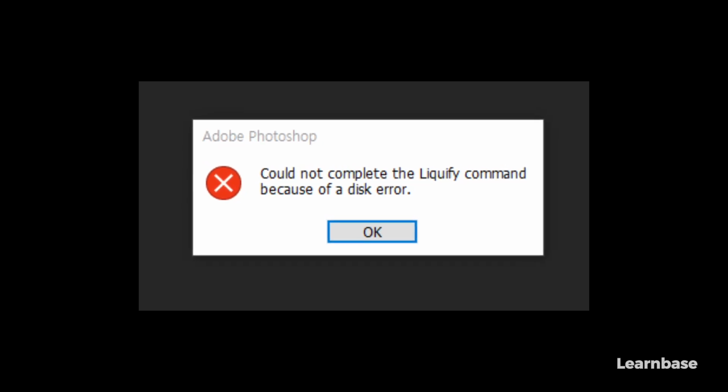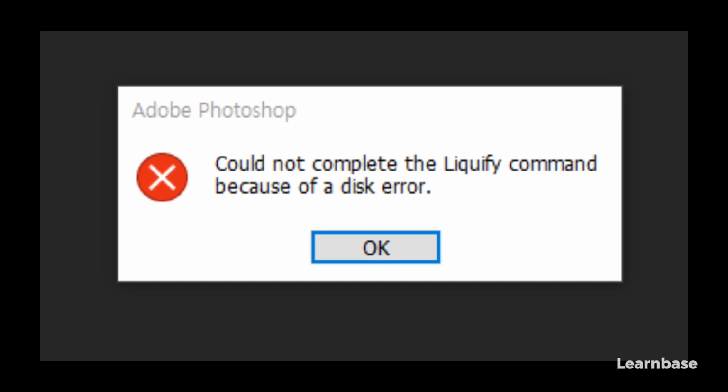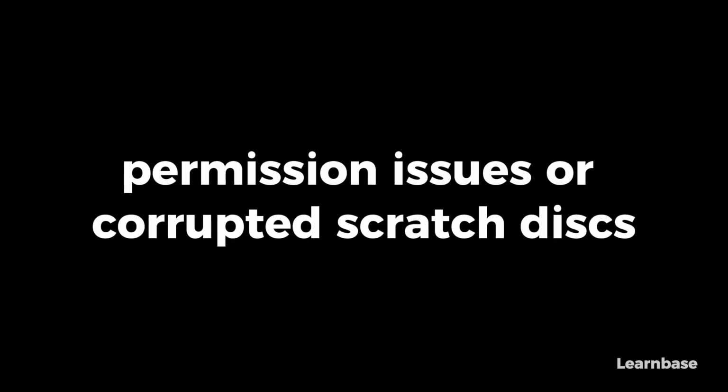If Adobe Photoshop shows "could not save, open because of a disk error," don't worry. This usually happens because of insufficient disk space, permission issues, or corrupted scratch disks. Let's fix it step by step.